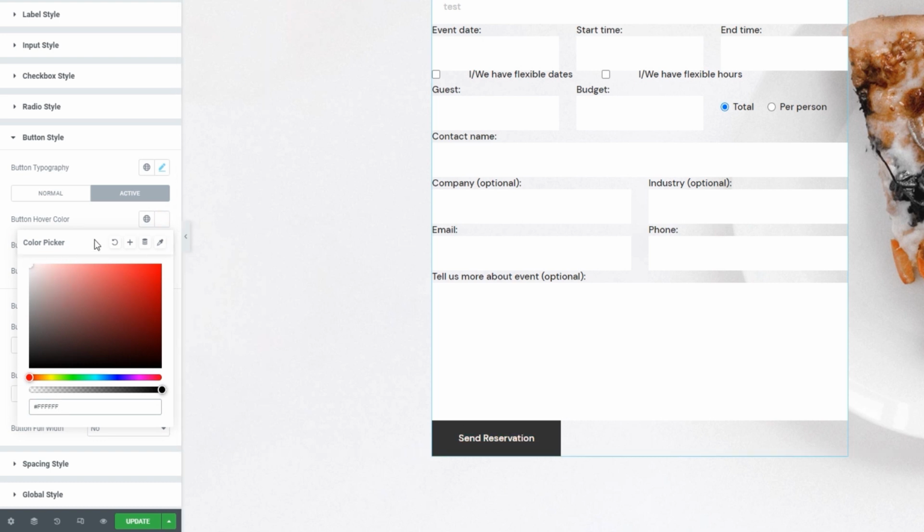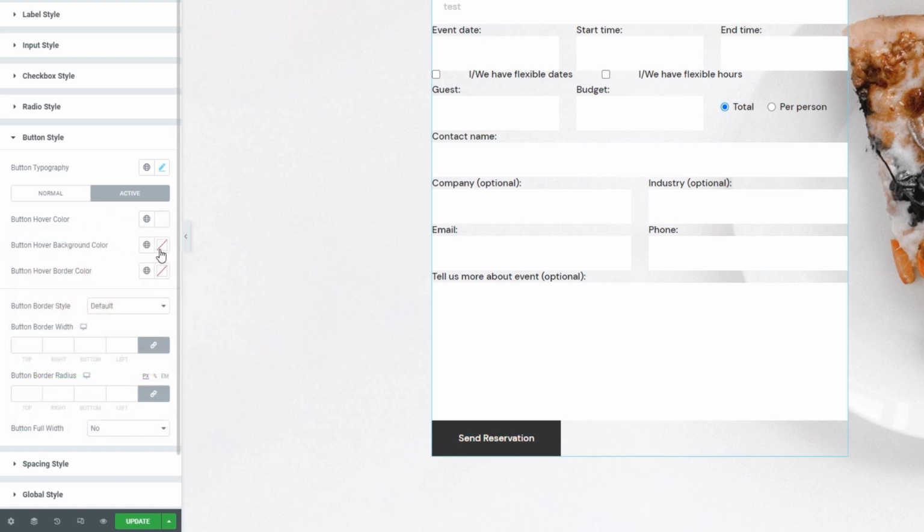I'll set white for mine. Then we have the button hover background color. So that's the color that appears on hover. Right now my button has the same color for both hover and normal display.